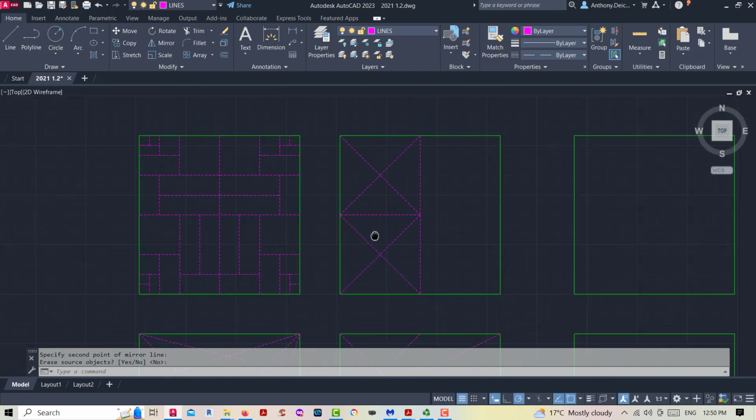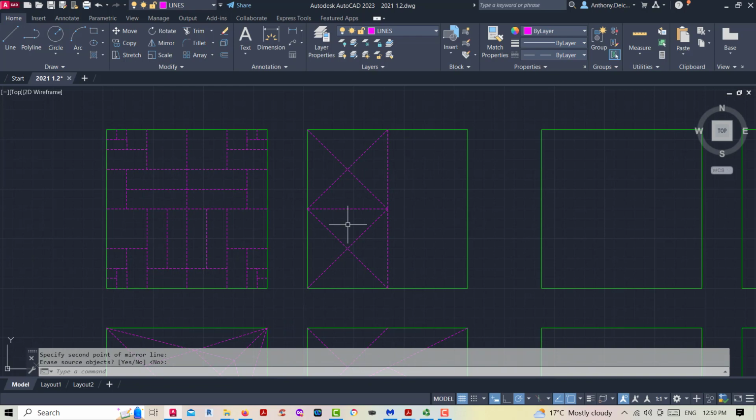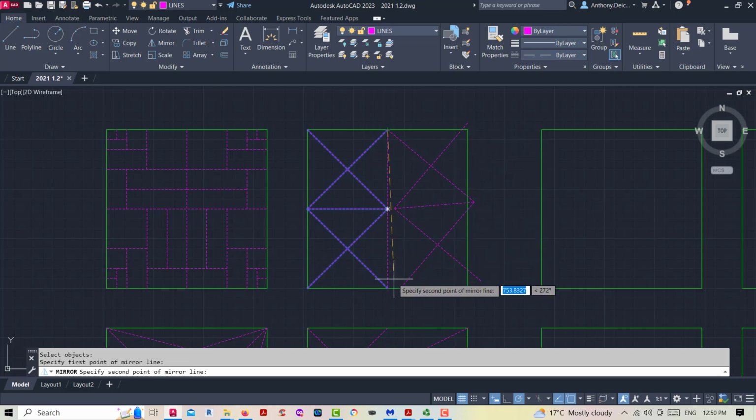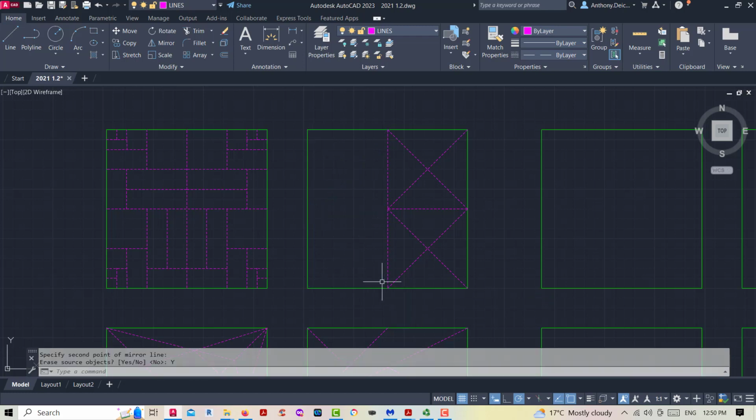I'll do another one. I'll use a different option at the end about erasing the source object. So I'll show you that one. Mirror. Select your object. I'll select the middle one there because there's not one that's going to go over the top of it. So I'm selecting with the same method. Enter. Just use the existing line as a mirror line, and this time I'll say yes to erase the source object. What that does is remove the original and leave the mirror. So that's two different options with it.